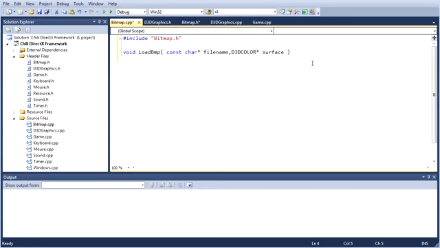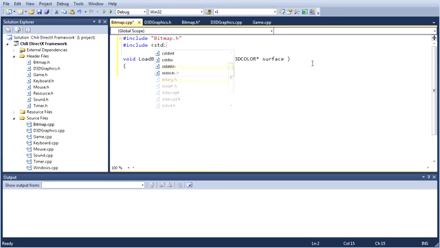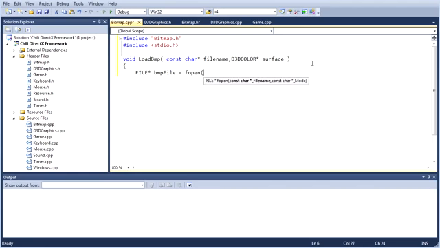Okay. Now, first thing we have to do is open up our file, right? So if we're going to open up a file, we're going to need to include stdio.h. There we go. And then we'll do file pointer to BMP file is equal to fopen, file name. We're going to open it for reading in binary mode.